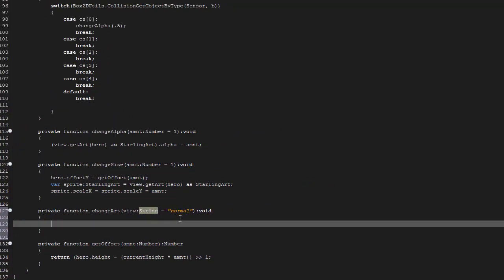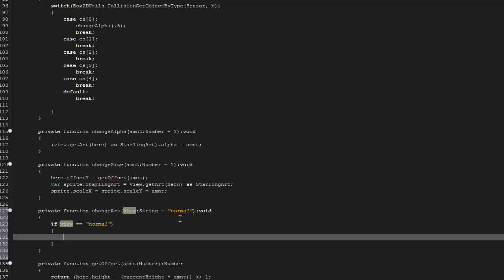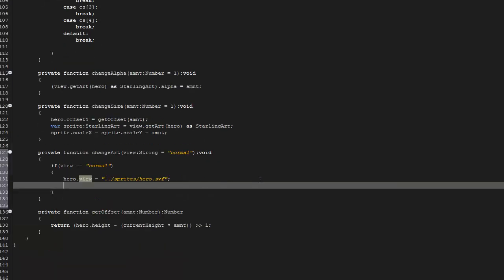Okay, so we'll just say if the view is equal to normal, right? We'll get our hero.view equal to, and then we'll just set the view like we would any other time. So hero.swf, right? And then what we need to do is set the current height.